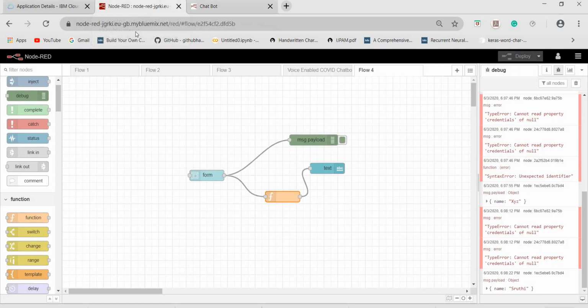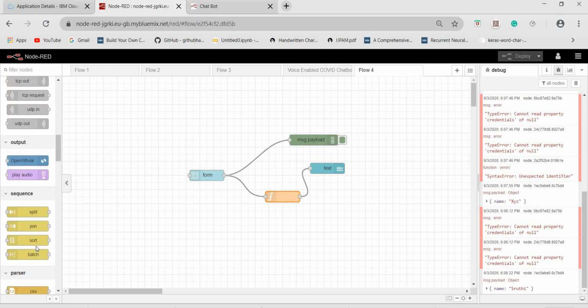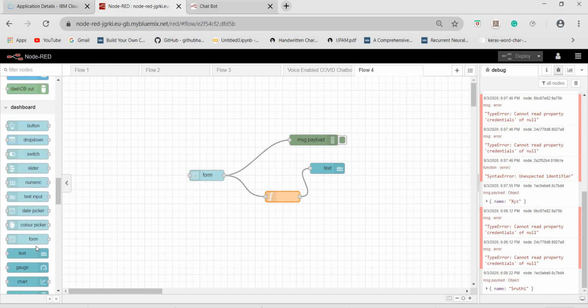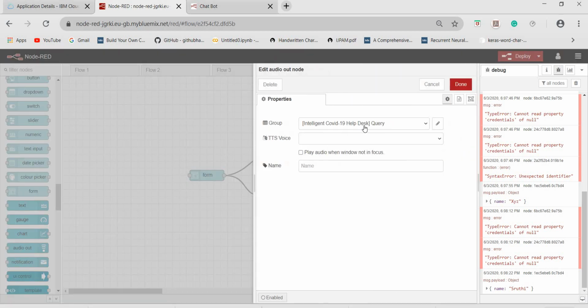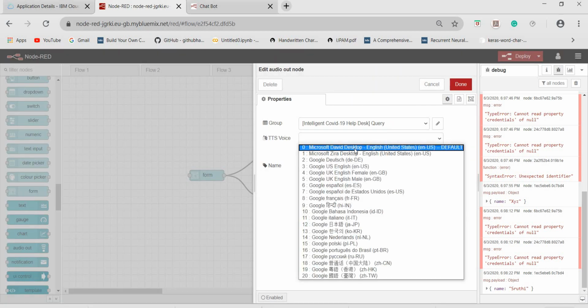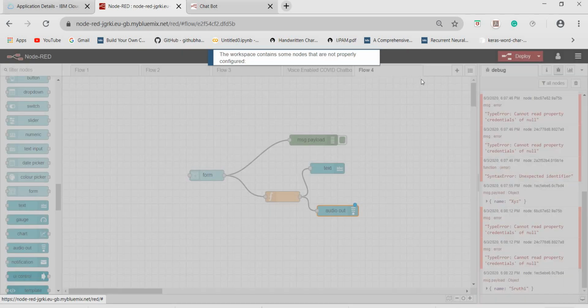Let's configure this a little bit more. Say, why not add audio out? Under dashboard, you can find this audio out tab. Click and configure the audio out tab here. You just need to select a voice. Select one, click on done and then deploy again.